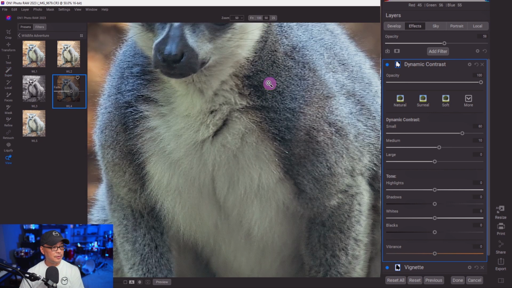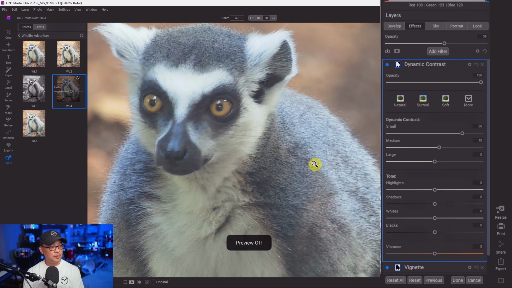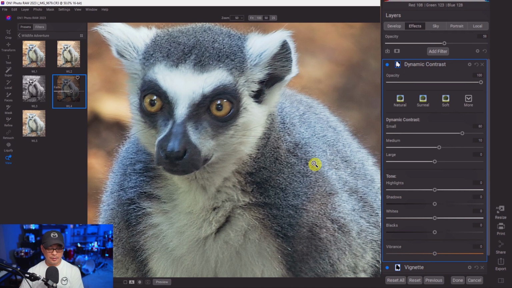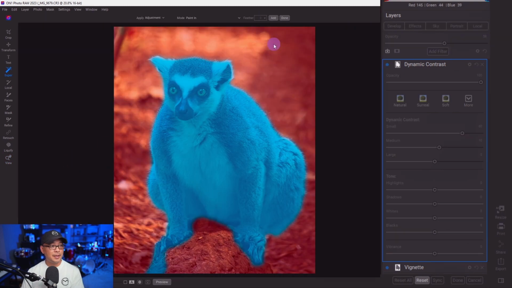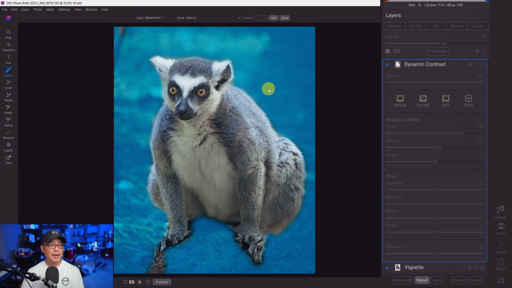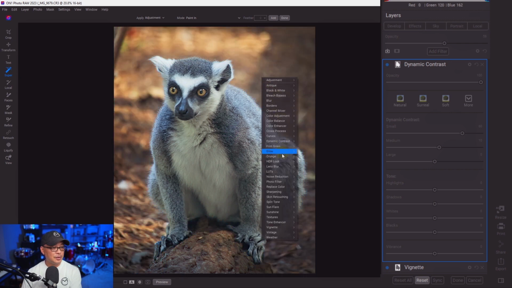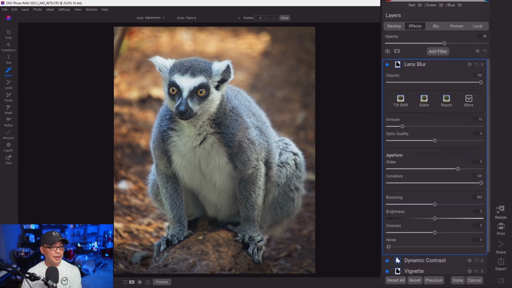Let's zoom in to 50%. We do a before and an after. I could even go back in here and choose the background, right click, and we're going to choose lens blur, and we're going to pick bokeh small, and we can make adjustments to the background. We can make it more blurry if we wanted to. We can even adjust the blooming so it's not too much. But as you see, we have just a bit more background blur.